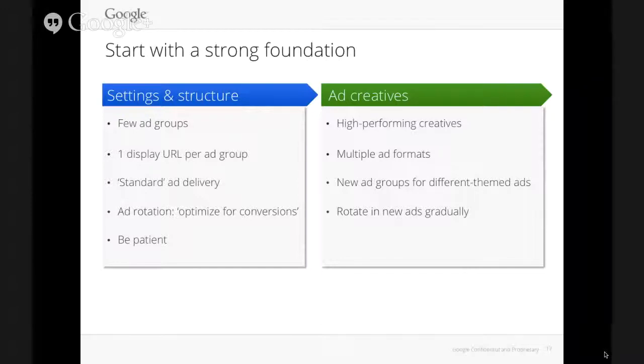And lastly is just be patient in the setup process and letting DCO take off. As I'll mention, the learning period, it can take a week for it to adapt to changes, and it can take a full week for it to ramp up. So avoid making a ton of changes in the first few days, and give it a chance to actually learn and explore before you start worrying about tweaking CPAs or changing ad text.